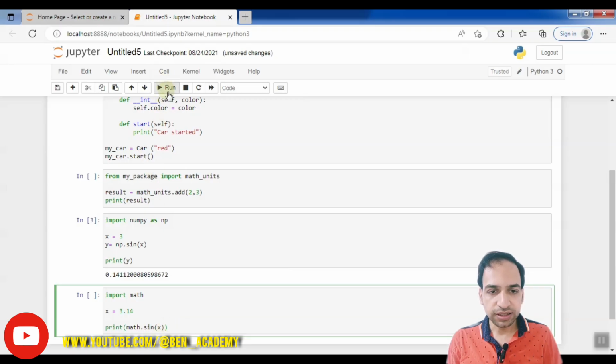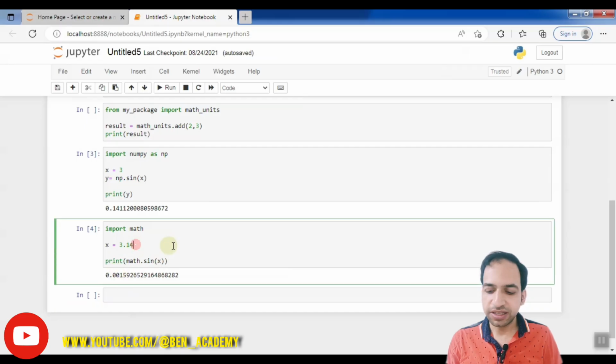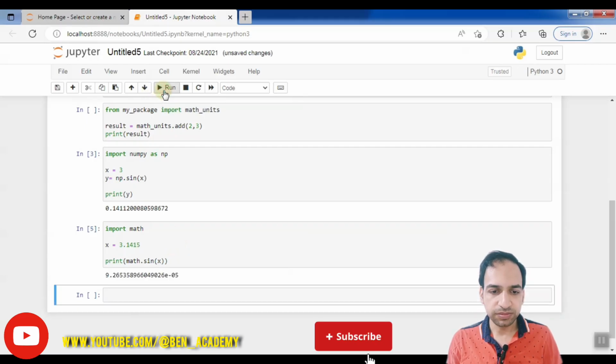So now I can run it, and you can see that the value is obtained. It's not 0 because the value of pi is not exactly 3.14. You can use it with more digits, and you can see that it's closer to 0.